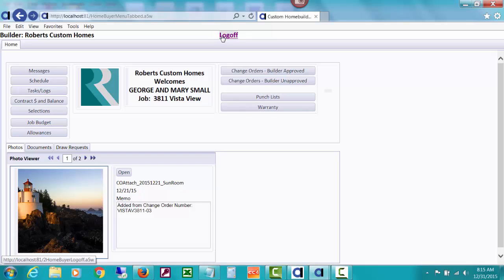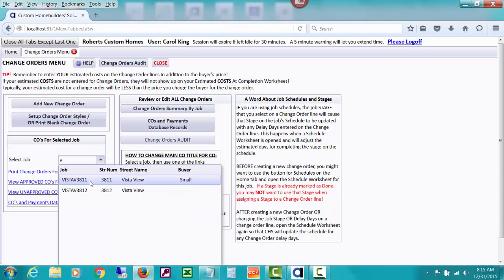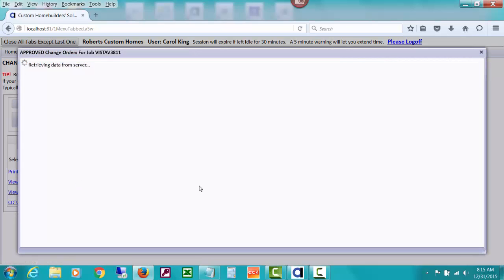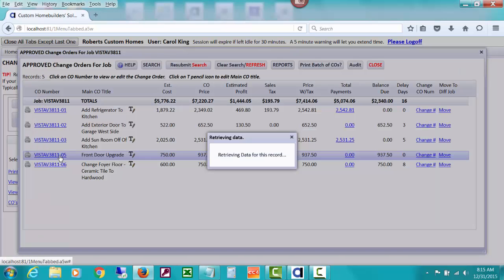I'll go ahead and log off this window, and we'll get back to being inside of CHS. And the first thing let's do is do one more time. Let's go over here and select the demo job that we've been working on, and let's click on this approve COs, and let's drill down to one of these.